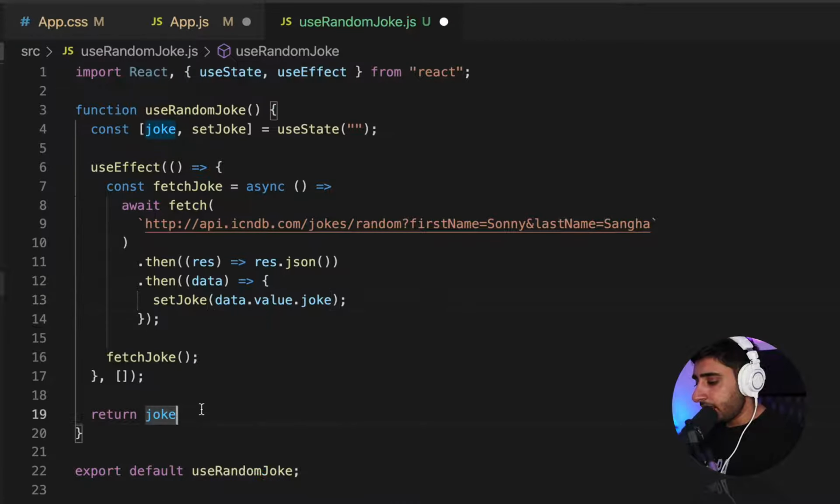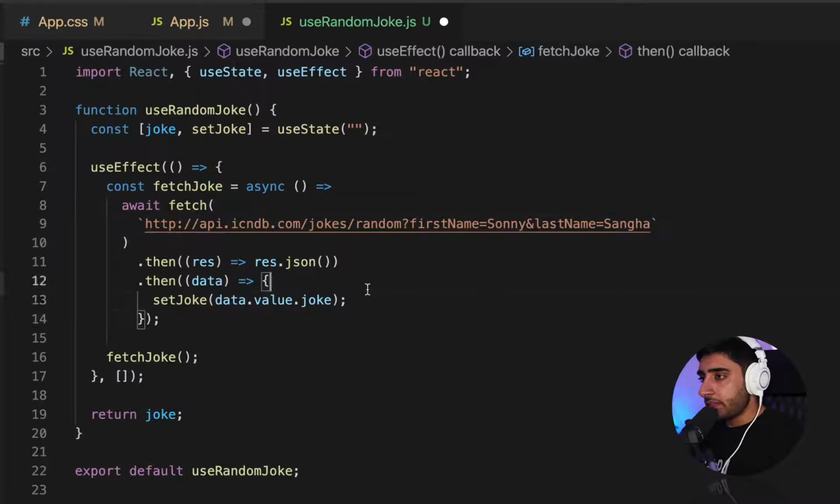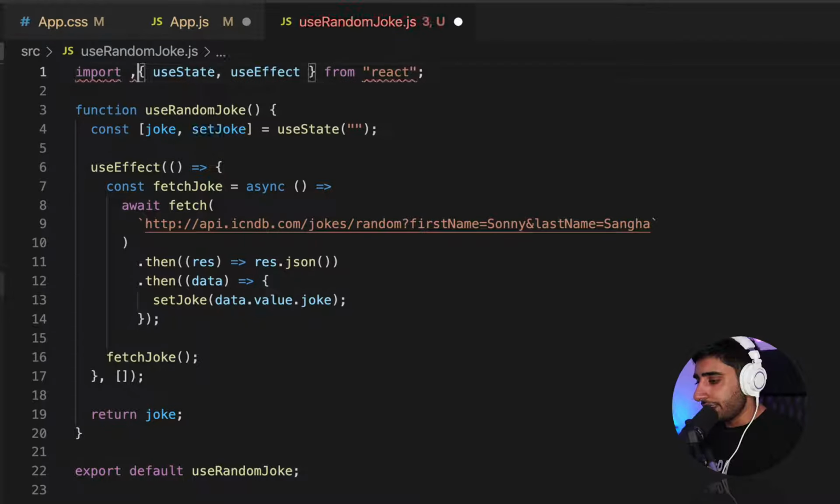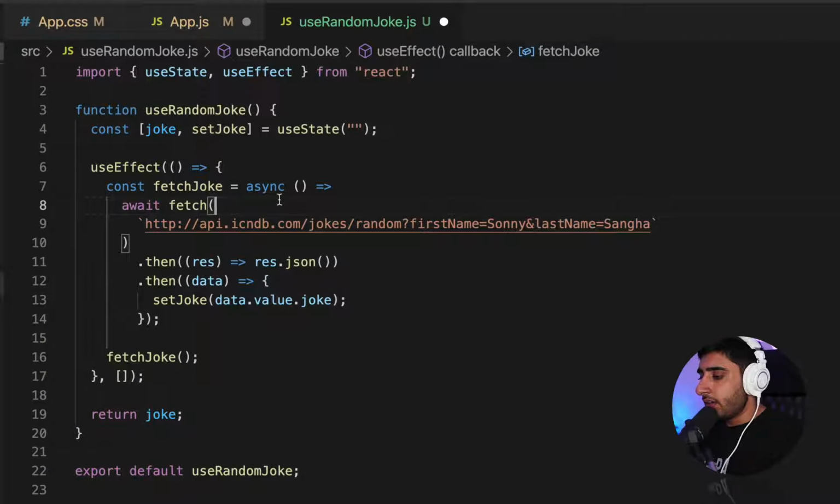Okay. Now at this point, we have hard coded values. We have Sunny, we have Sanga. But let me save this just to demonstrate the first step of getting this to work. So let's just quickly reiterate what we have. And also, you don't actually need this import in the new React version of Create React App. It is actually not required anymore.